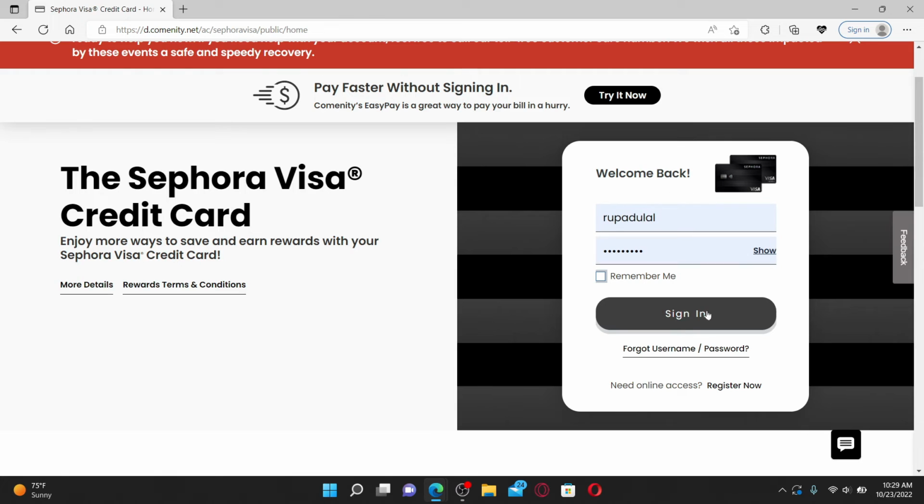Finally, after typing in your credentials, click the sign in button and you'll be able to log in and access your Sephora credit card online. That is how it can be done.